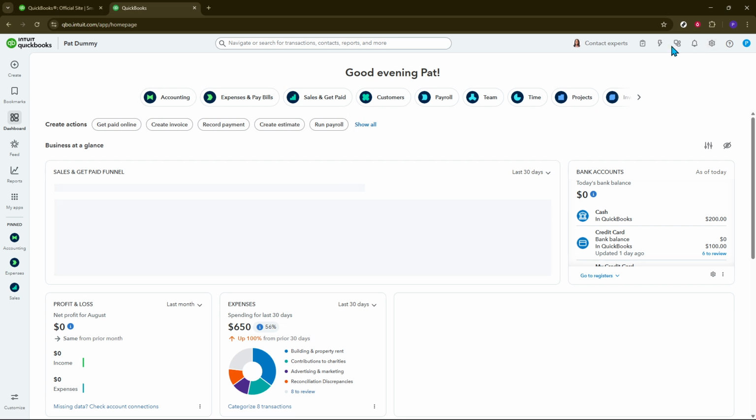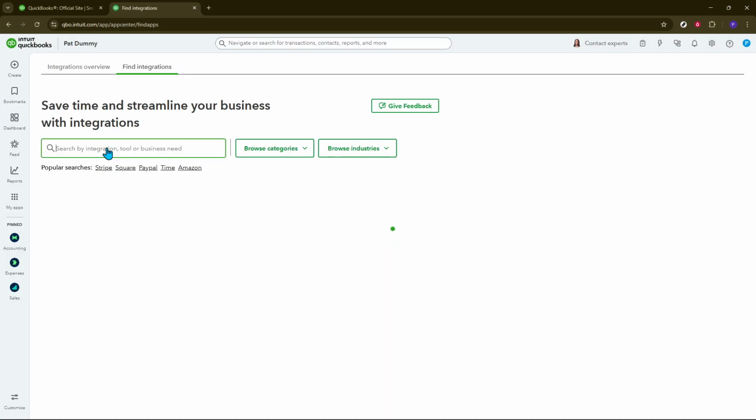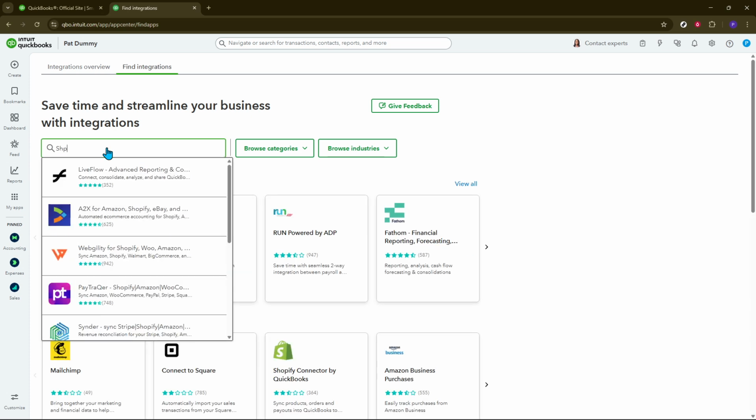You should see Shopify Connector by QuickBooks pop up in your results. Click on it to proceed. Here, you'll find an option labeled Get Integration Now. Clicking this button will start the process of linking your Shopify and QuickBooks accounts.